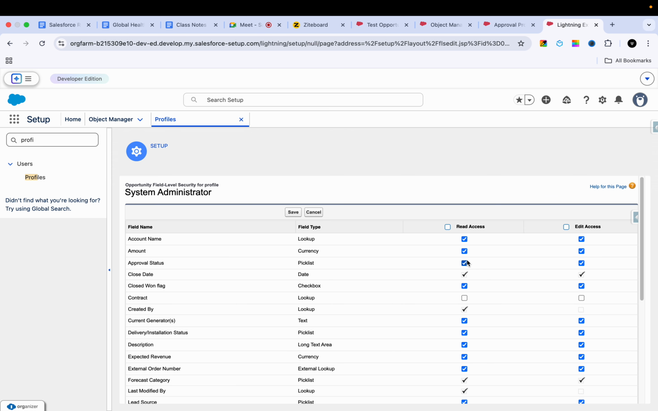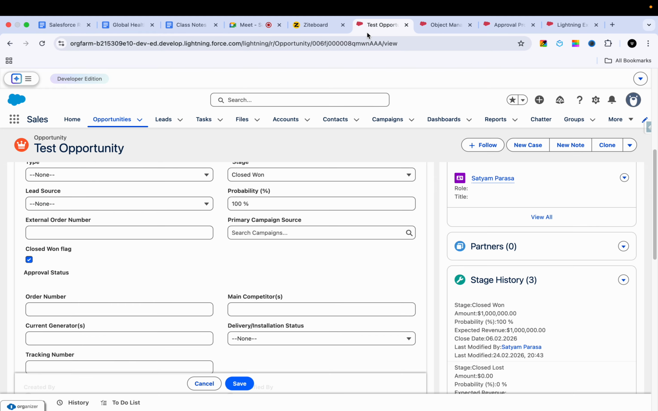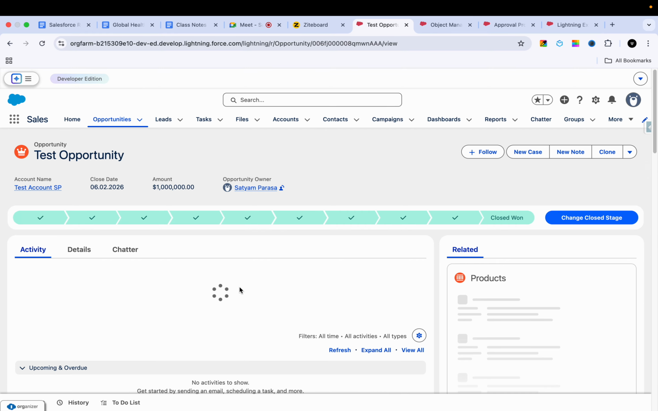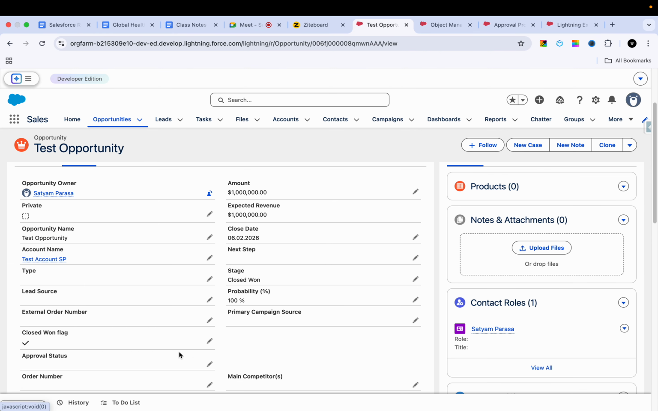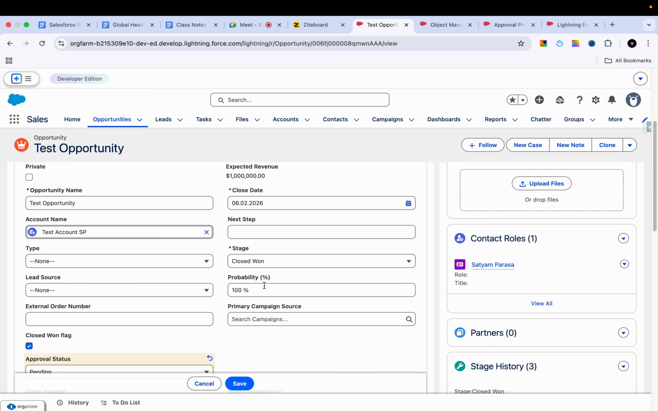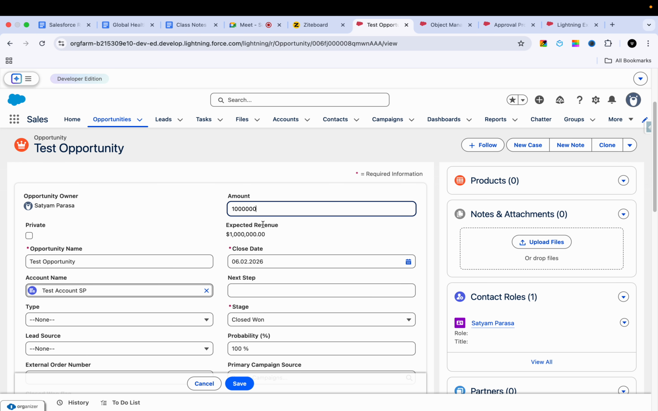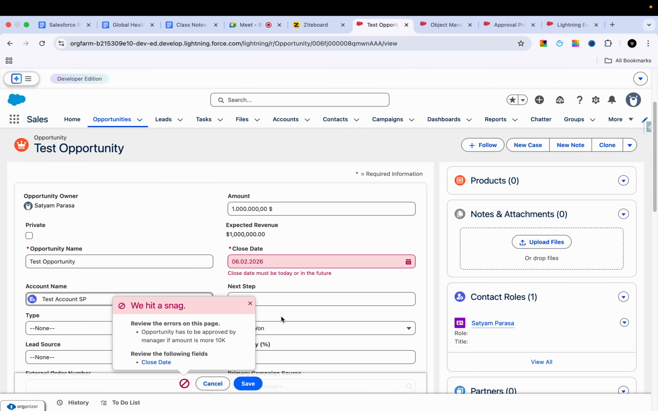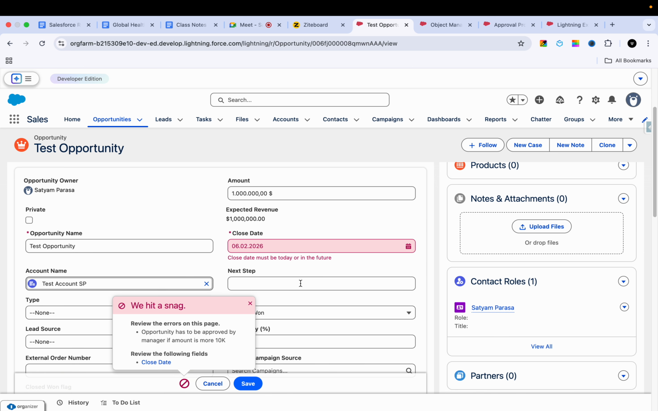You see this? Oh, edit access only. Still, why is it not coming? At the profile level, I'm having the edit access only, but I cannot see it. Yeah, because of some glitch, I guess, we cannot see the edit access. So I'm just setting this status to pending for our testing, because I want to test the validation rule. See this?